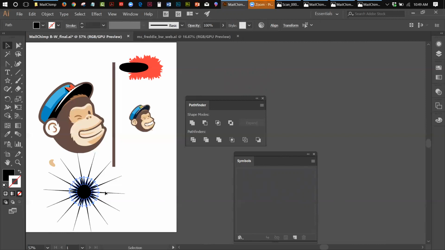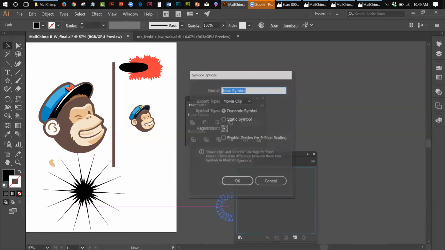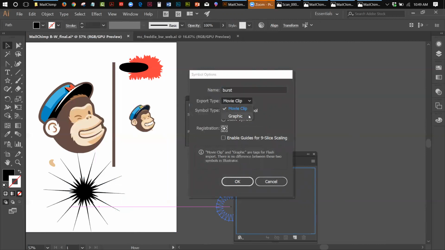Okay, so what I could do is select these guys, drag, and drop them into the symbols panel. And the symbol options come up. What do you want to call it? A burst? Yeah, starburst. Let's just call it BURST. And the export type is either a movie clip or a graphic. Either one of them works fine, but let me explain what I do and why I do it.